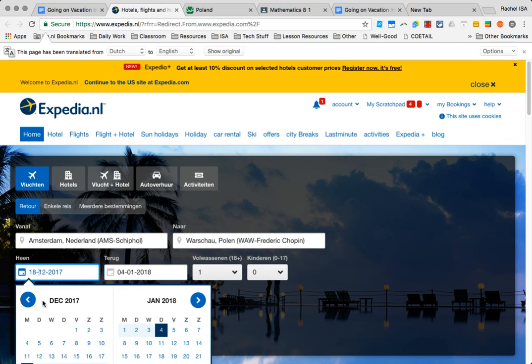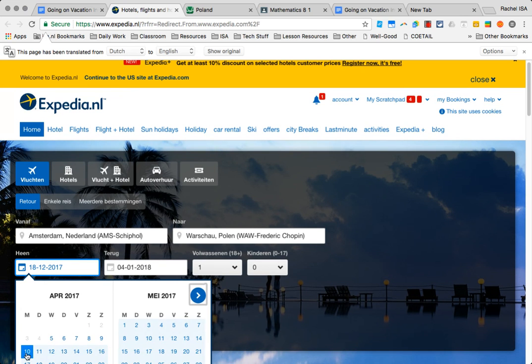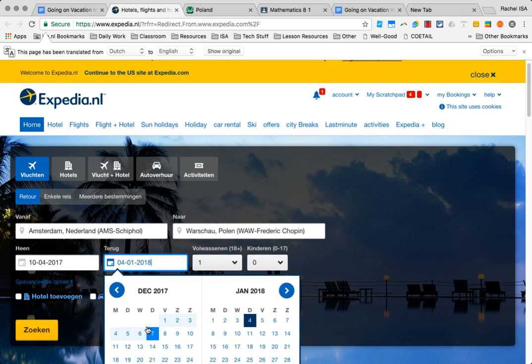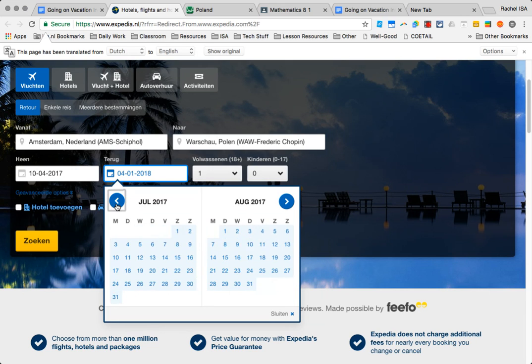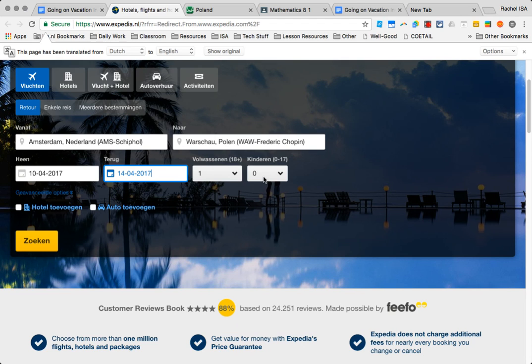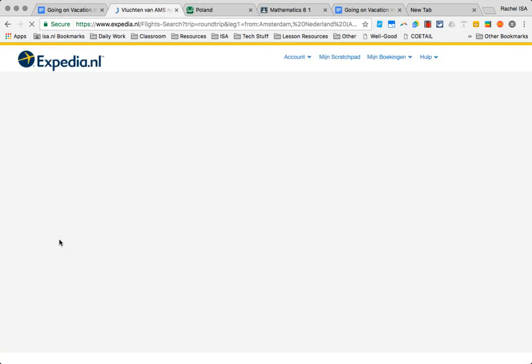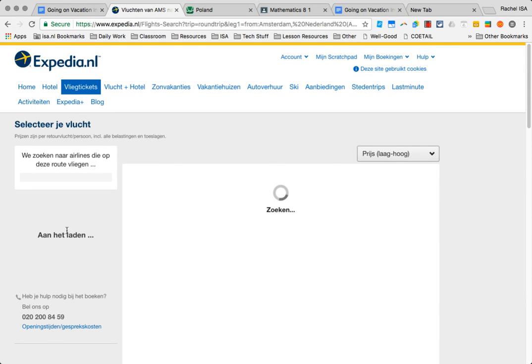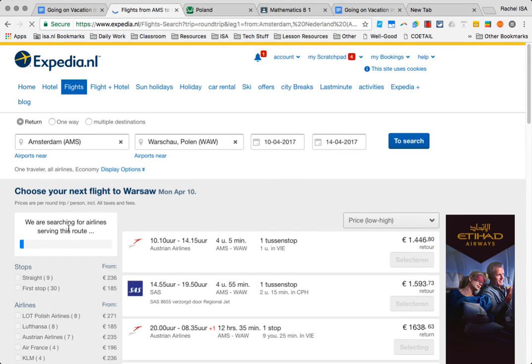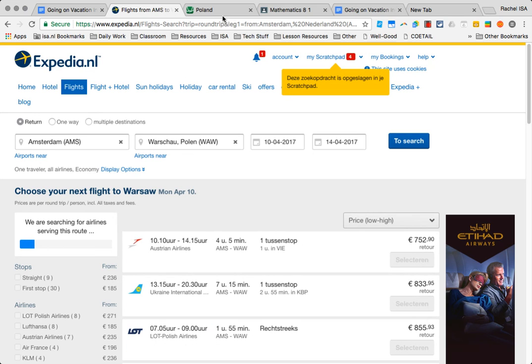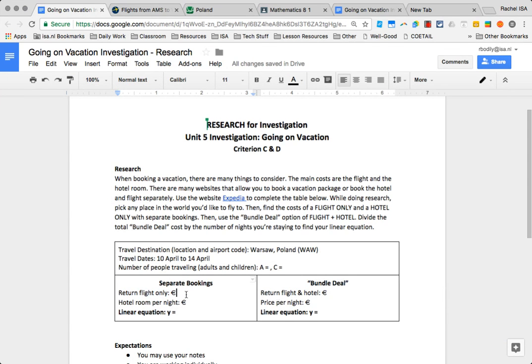And I'd like to go next week. So I'm just going to put maybe April 10th to April 14th, and 1 adult, 0 children. If you'd like to make yours easier, you can just do 1 adult, 0 children, because what we'd like to look at is how much it costs per person per night. So I'm going to search it, and wait till it goes all the way through. And then I'm going to insert that information here.